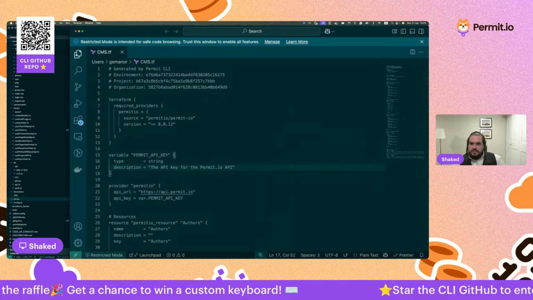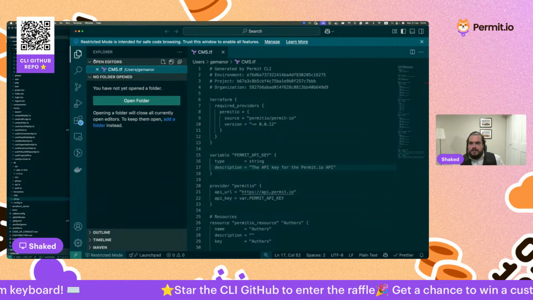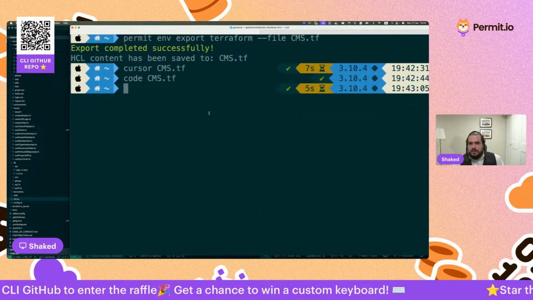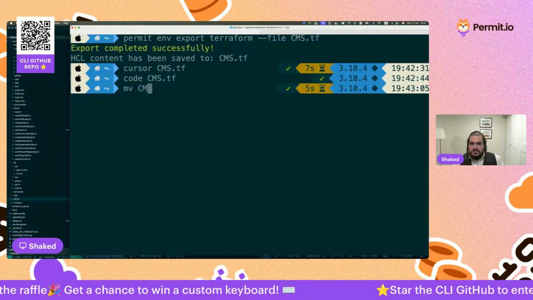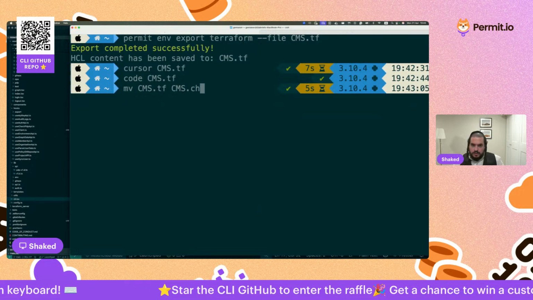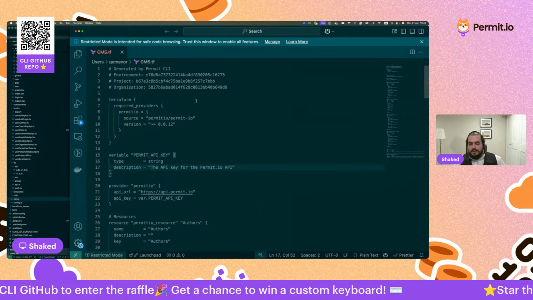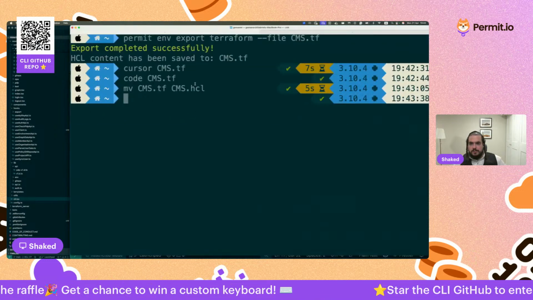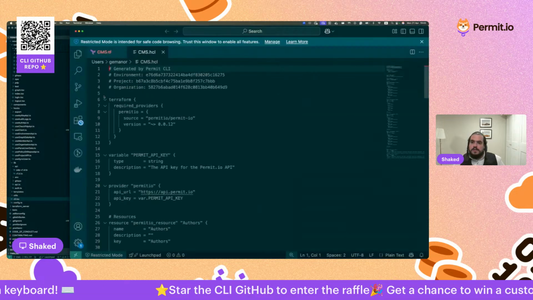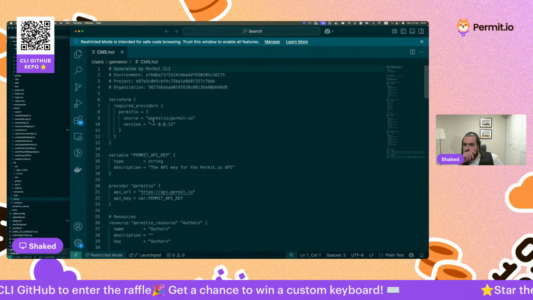It's very weird that it did not color it, but maybe I should call this file not CMS.tf, I should call it CMS.hcl to make it color it. And I'll open it again. Go back to the terminal, code cms.hcl, and no, it's still not coloring it for me. But let's see what we have here.